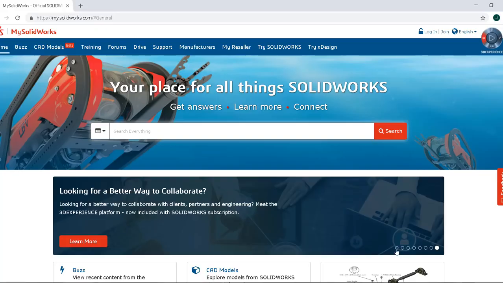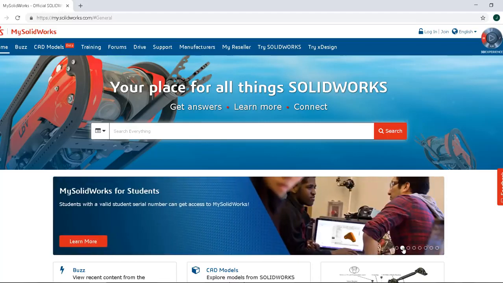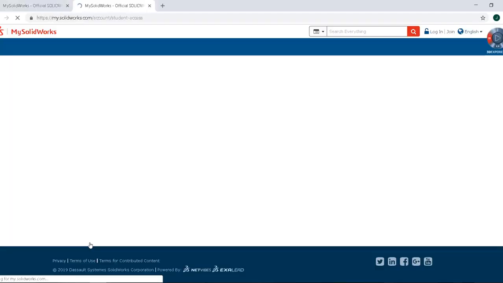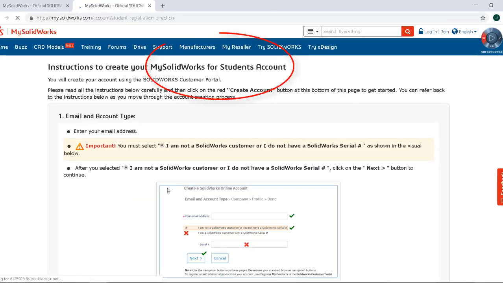Start by going to mysolidworks.com. On the homepage, you'll see a banner that says MySOLIDWORKS for Students and you'll want to click Learn More. Once you click Learn More, you're going to come to the Student Registration page. You're going to click Create an Account.